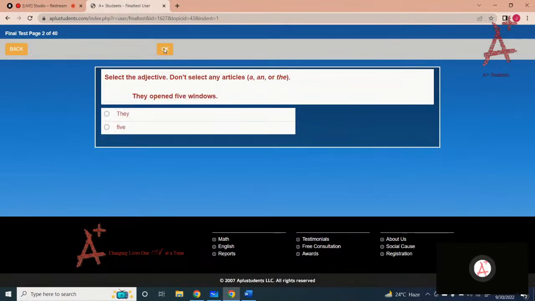Okay, select the adjective. Don't select any articles. They opened five windows. Which word is the adjective? They or five? Yes, five is the adjective. So select the correct option and click on the OK button.